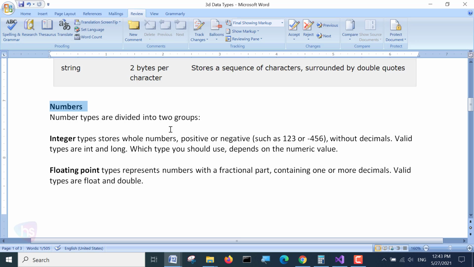Let's begin with numbers. What are numbers? You all know numbers, but we should know that numbers are divided into two groups. One is integer and the other is floating point. Integer means, as we discussed, a positive or negative number without a decimal.